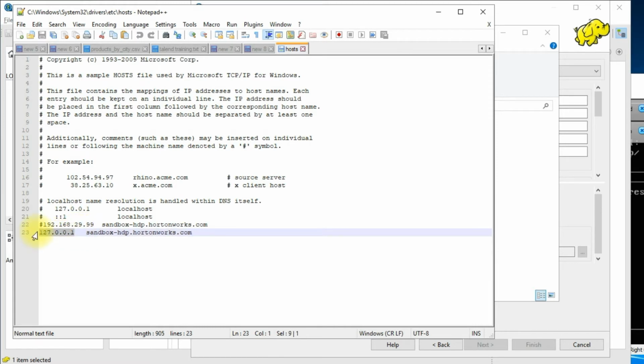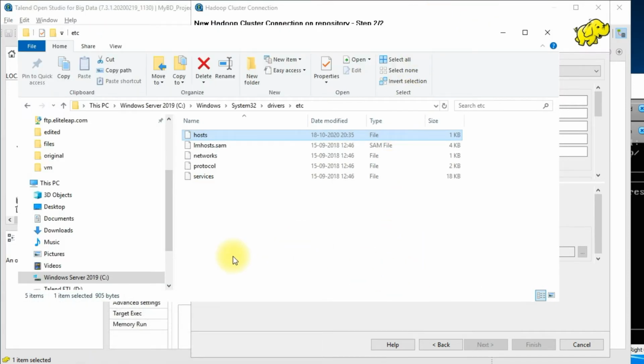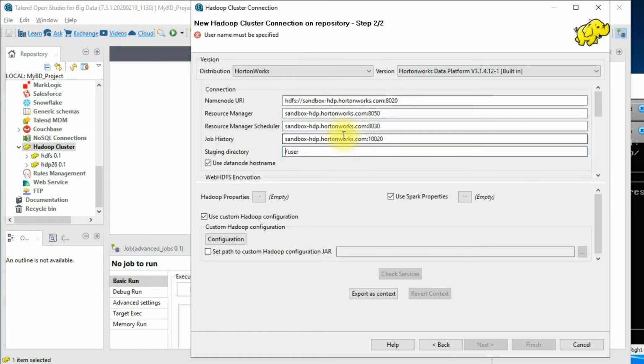All you have to do is just type in your local IP, which is 127.0.0.1, and just copy paste from your sandbox. So once this is done, go ahead and save it and then close it, right? And then go back to your connection, HDFS connection, and by default it's going to go to this staging directory.